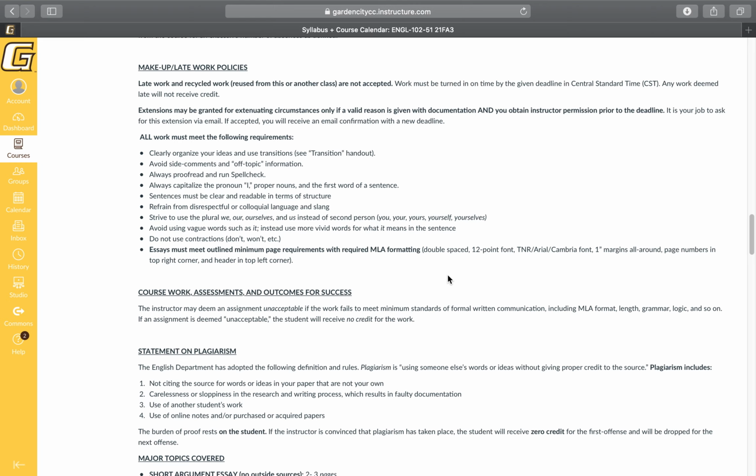Because of that, late work is not accepted. And recycled work that is reused from this class or another class is not accepted either. It's expected that all of your work be original and unique. For example, you can't just recycle a discussion board that you did earlier in the class for your essay. It's expected that you create new content for each new assignment.